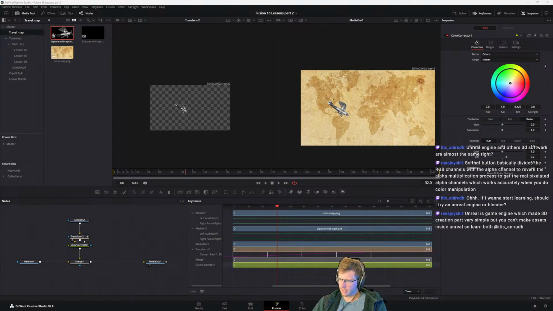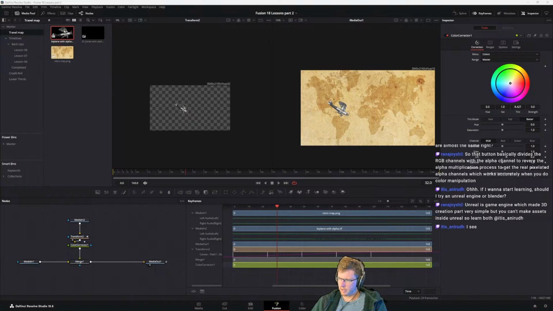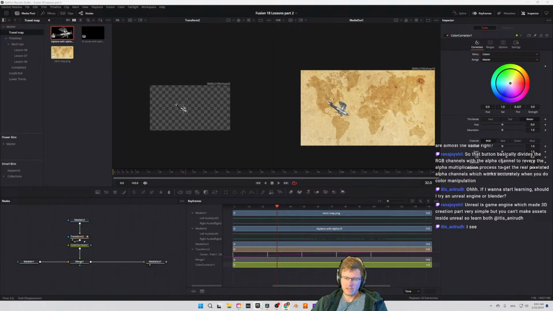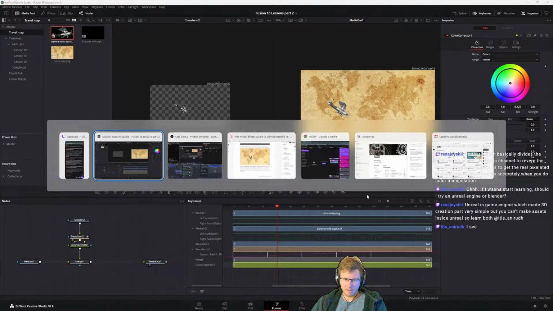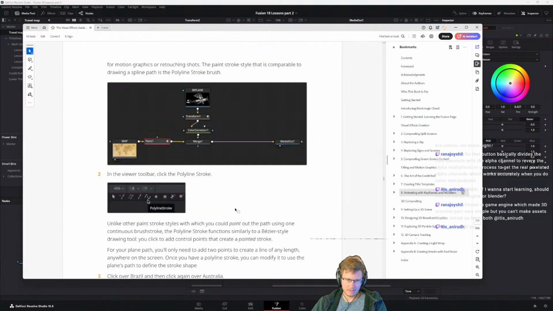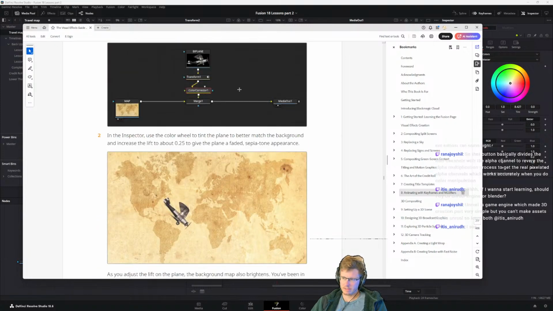I'm curious actually, what Rana's saying here is Unreal is a game engine which makes the 3D creation part very simple, but you can't make assets inside Unreal. Okay, that's true, but let's speed run this, because I want to jump into Unreal, because what Rana is saying is not quite accurate. You can't really make the assets, but there's a huge library of assets that you can add into your scene to get you going right away.